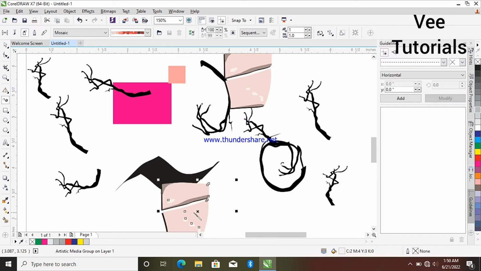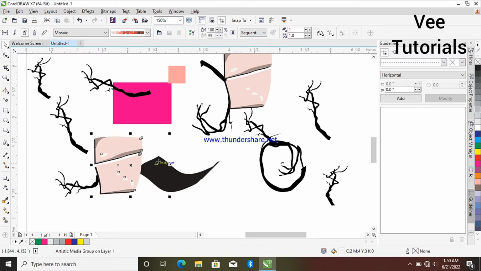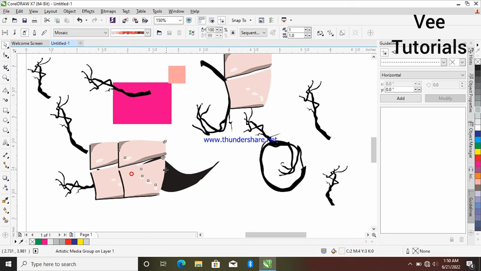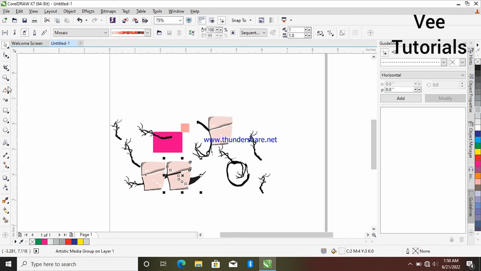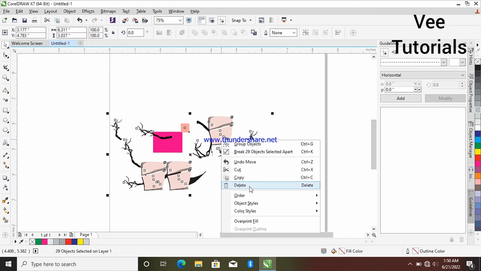So you can use this now to get a better design and make a wall. You can use this to make a wall, and before you know it, it will look so different and your work will be very special. Okay, so that is for the artistic media tools.